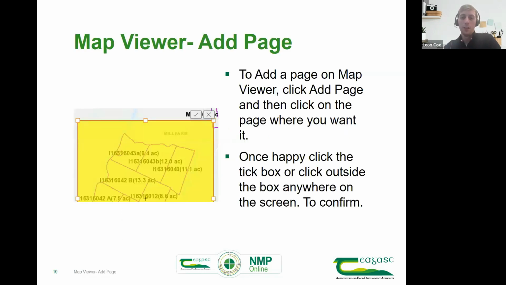Map viewer then. So map viewer again is more spacious. We've gone wider. We've tucked away some of the icons, and they're collapsible. So when you click on them, they come out. When you don't want them, they go back in again. So everything's just a bit tidier and cleaner on this page.